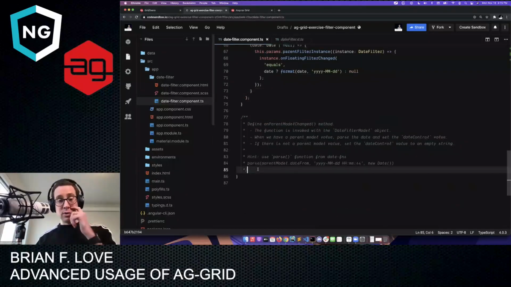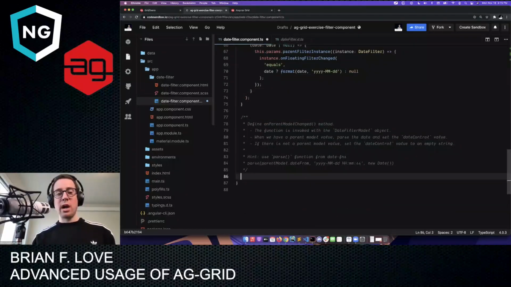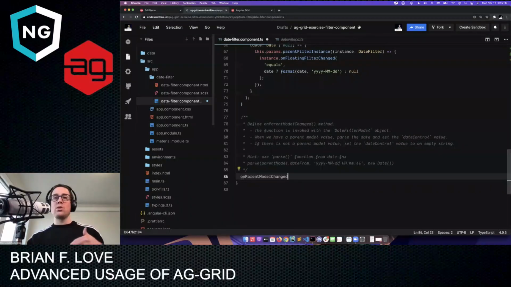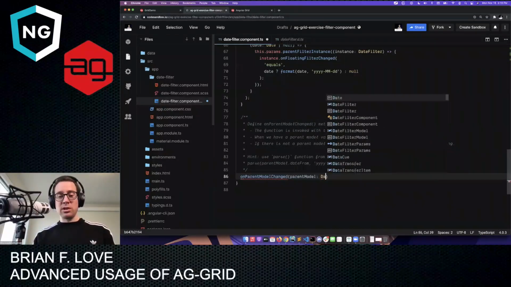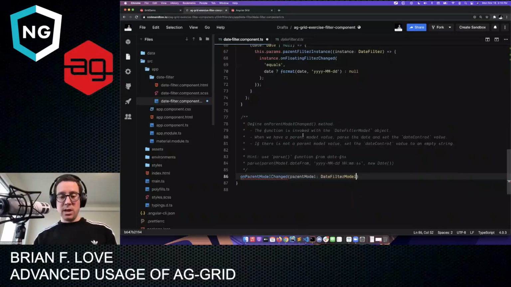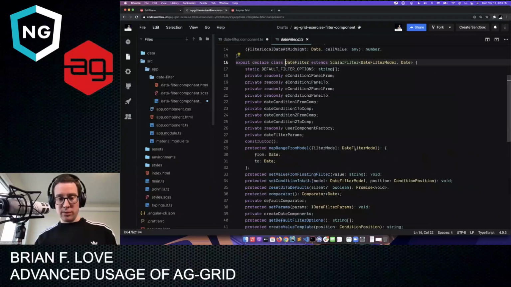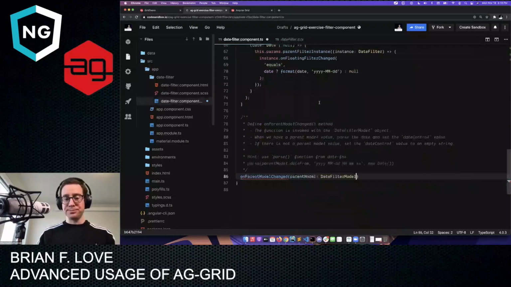And then I also need to define this required onParentModelChange method. And remember, this is when the parent model, so the filter up above the floating filter, when that value is changed, I'm going to get notified as the child, if you will, that something has changed. And so I'm going to get a parent model instance, and that parent model is going to be the date filter model. And in here is where you've got some of the typing around this for the date filter model.